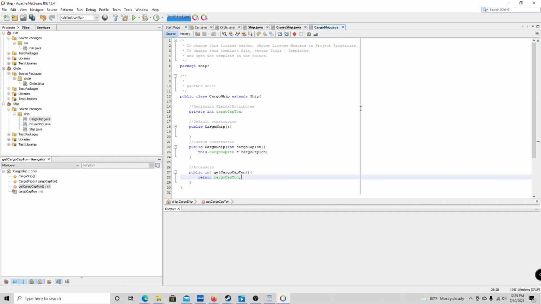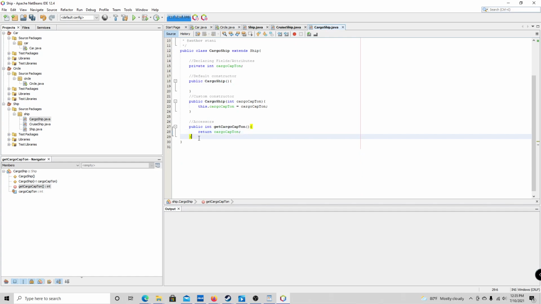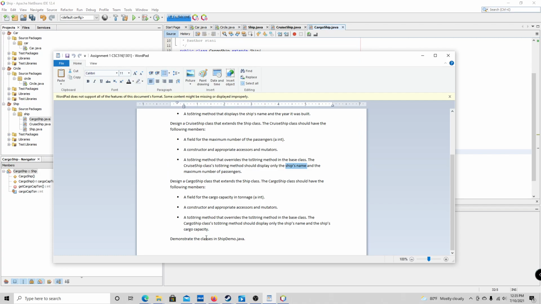All right, and finally we need also a toString method. Same thing. We're gonna override the toString in the previous class, so it has to be overridden. The cargo ship class's toString method should display only the ship's name and the ship's cargo capacity.